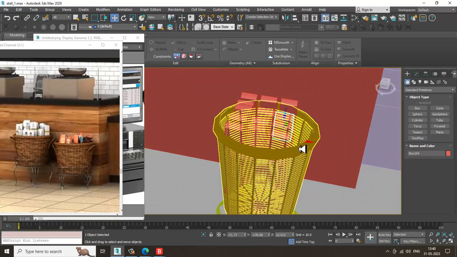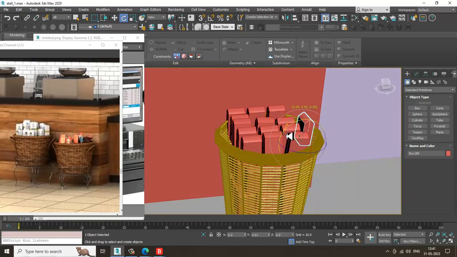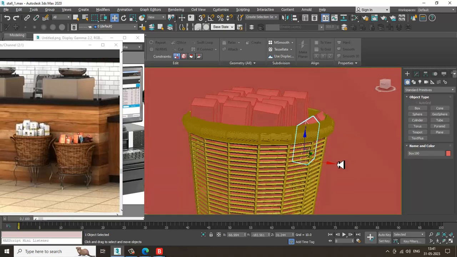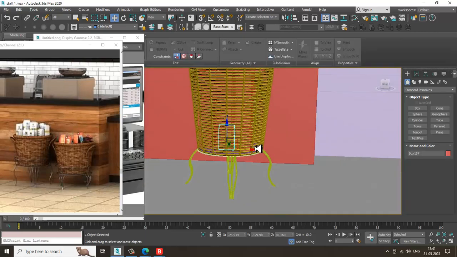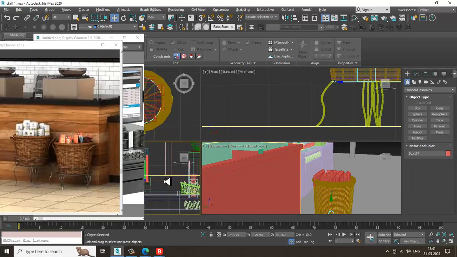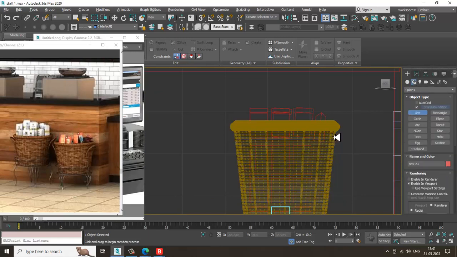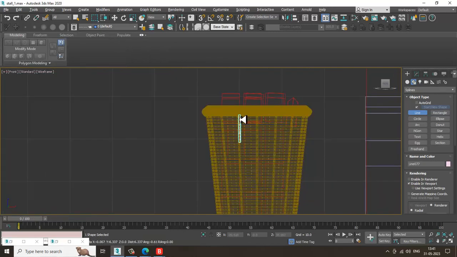Again, go over here, shift and drag. Duplicate it. Over here, shift and drag. Make a copy. That's it. Alright. So we do have a handle also over here. So I'll just go over here and create a handle over here. So this is a front view. Let's create a handle over here.